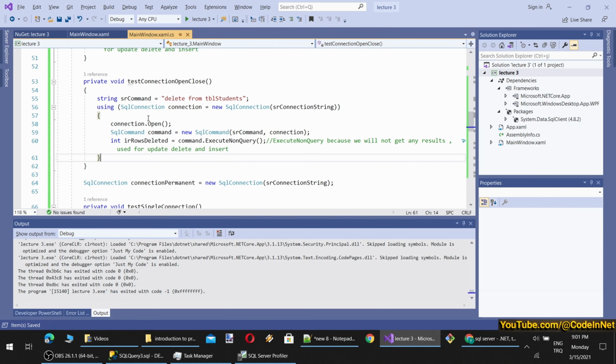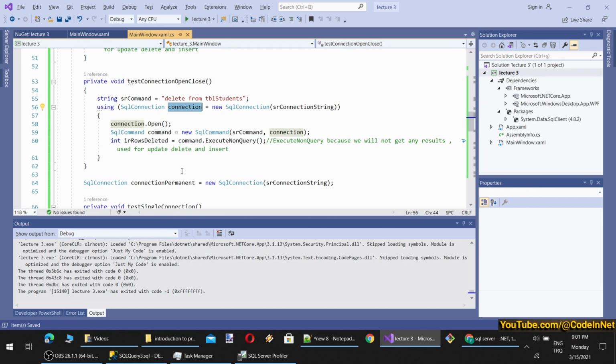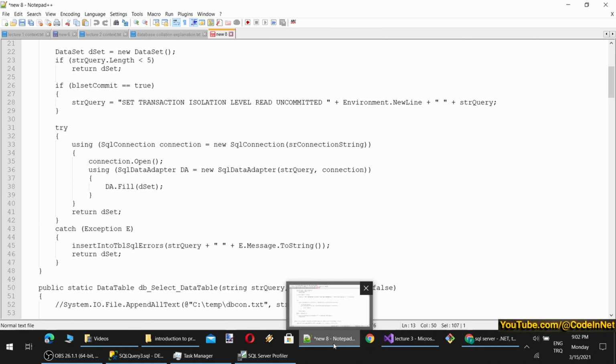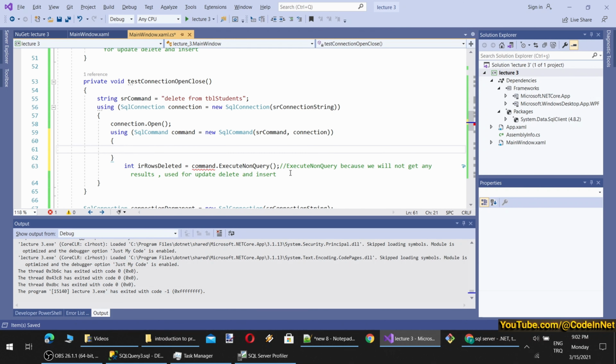So what does this mean? This means that whatever happens inside here, after this block of code is executed, even if it throws an uncaught error, the connection object will be disposed of. So therefore, you have to use it this way. And if you do this way, you don't have to execute the command close. And here SQL command, it also supports using, I believe. Okay, it's done.